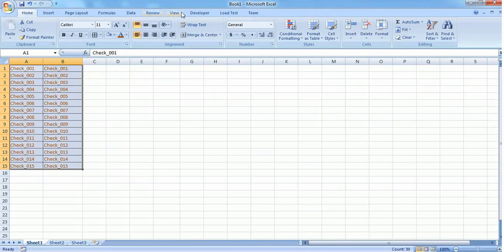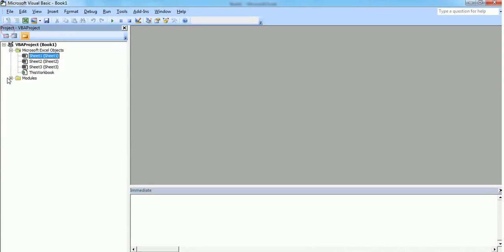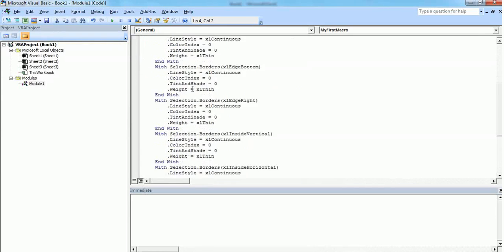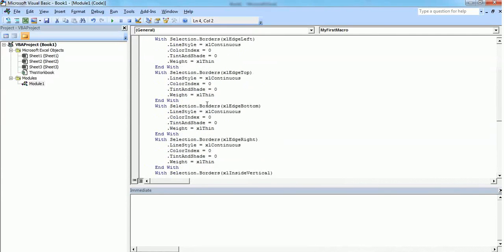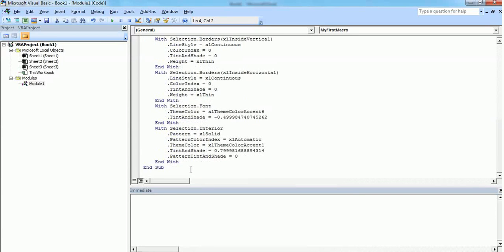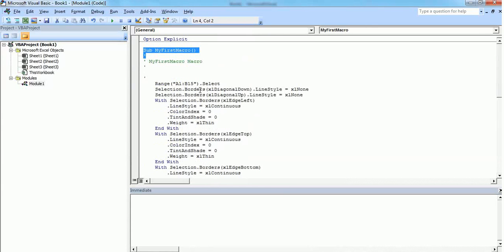If you want to see the script, then you should go to the developer tab, and here Visual Basic, and a Microsoft Visual Basic window will open. Go to the module and Module 1. Here you will see my first macro. This is a subroutine for our recorded macro, and here if you see, it generated a lot of code for all the actions. So no need to worry about the code. We will see one by one what this code does in the upcoming chapters. As of now, just understand how to record and playback.